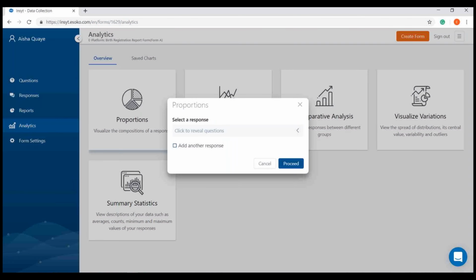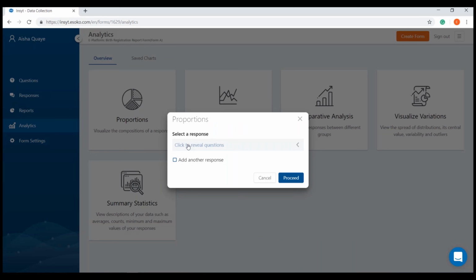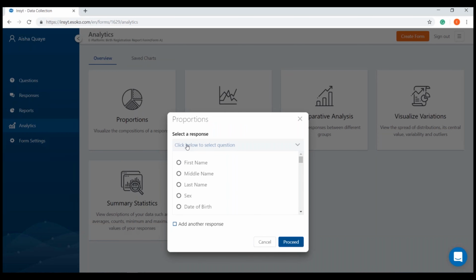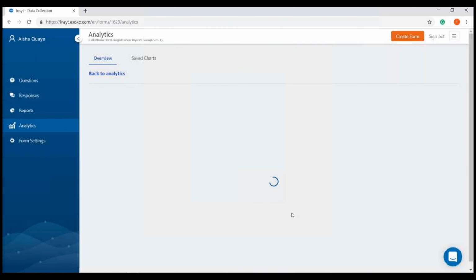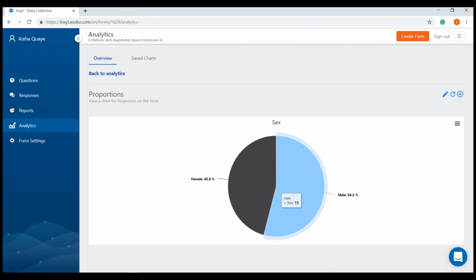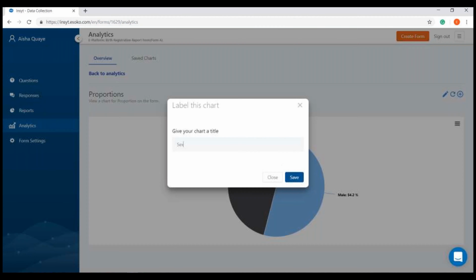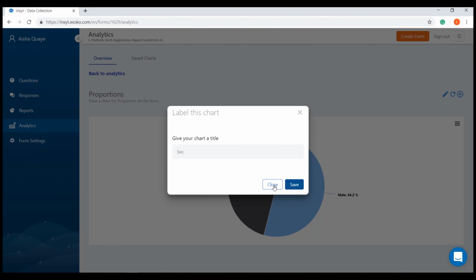So from this data set, let's look at how we can visualize proportions. All you need to do is to select a particular response you want to visualize the proportion on. In my case, I have sex question. So I'll just select the question and then proceed to see the chart that will come out. So from my chart, I can see there are more males as compared to female in the data set that I collected. I can save this chart and then later come back to it.